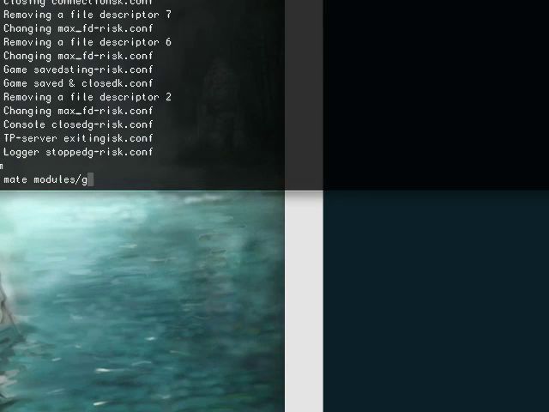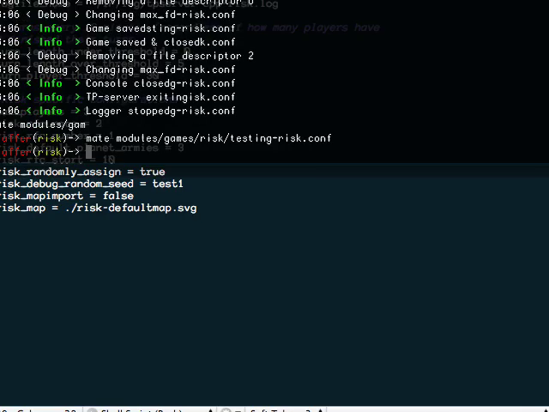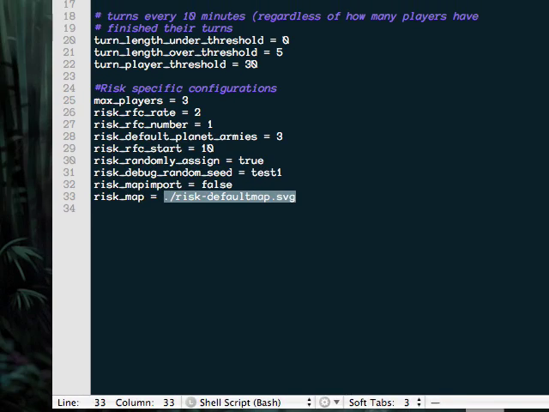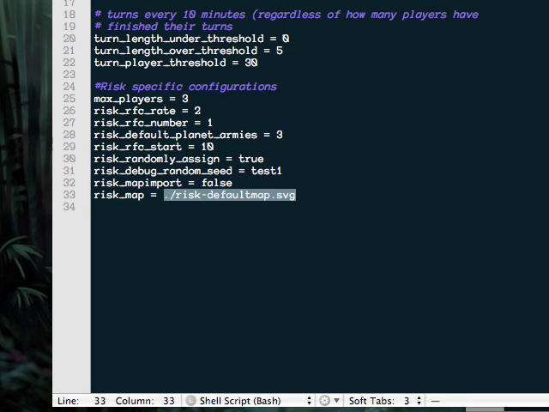Let's open up the config file we'll be using, and we will be changing the map file here. Now we can set this to the absolute path or the relative path, depending on how we want to run it. Slash users, Jaffer, top, and we need the Big Dipper.svg.